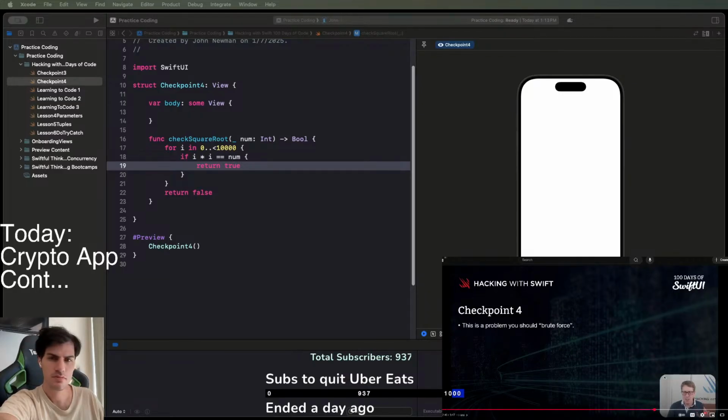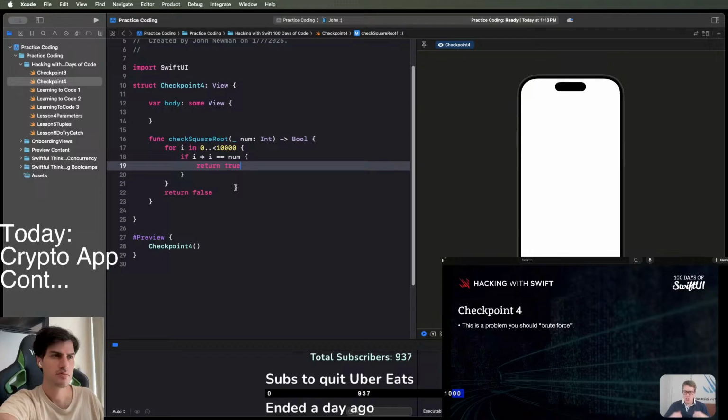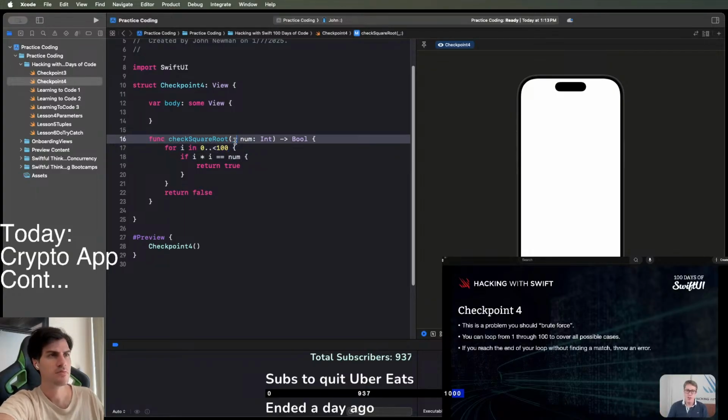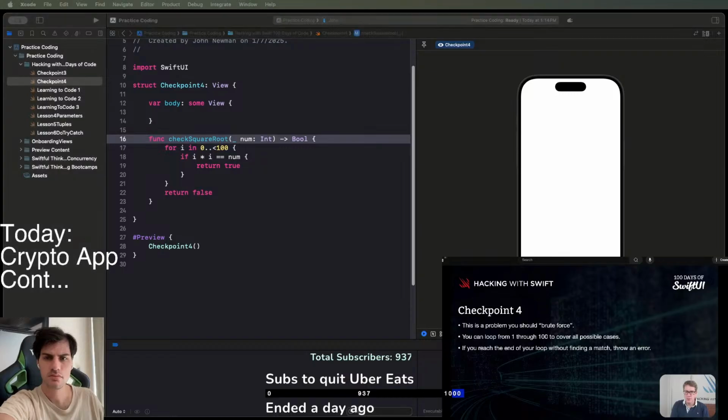This is absolutely a problem you should brute force. That means create a loop with multiplications inside. Are you the square root? No. Again, again, again. You can loop from 1 through 100 to cover all possible cases. Remember, the largest number I want you to handle is 10,000. And 100 times 100 is 10,000. So your loop can go from 1 through 100 to handle all possible cases. Third up, if you've got to the end of your loop, checked all 1 through 100, and you found no match, that's when you throw your no root error.